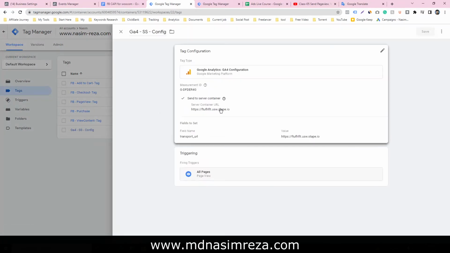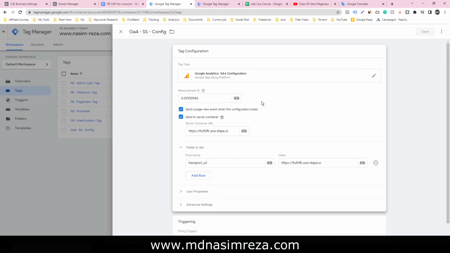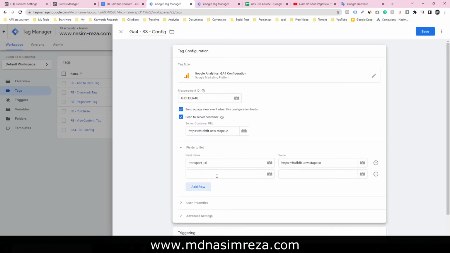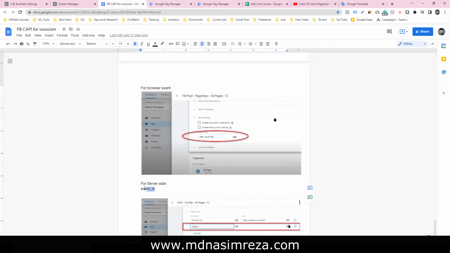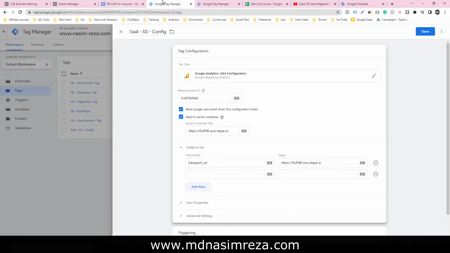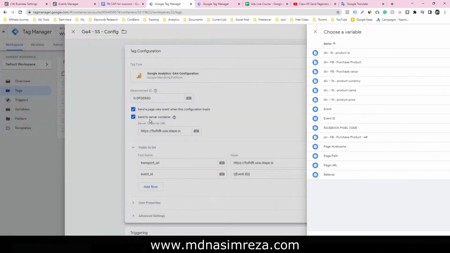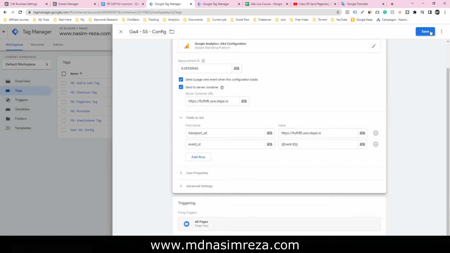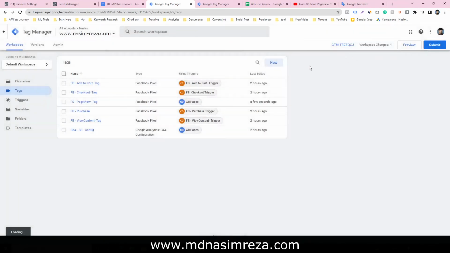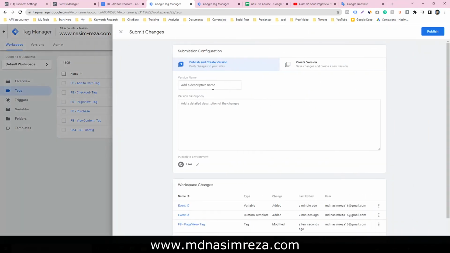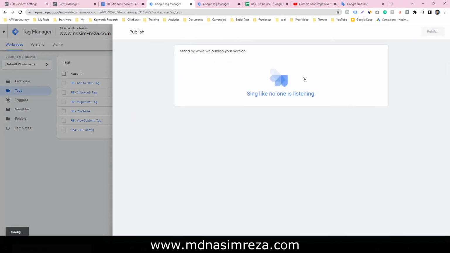So this is our server tag, this is the GA4 server tag. So just add a new row here, and you have to type event ID and select the event ID and save it, and then publish it. You can type any name here and publish it.